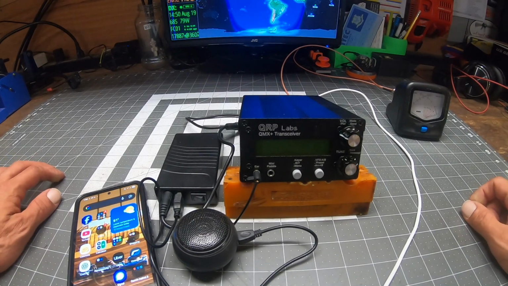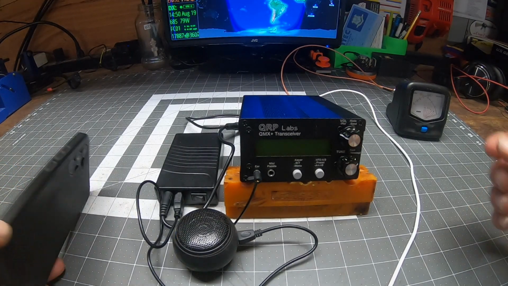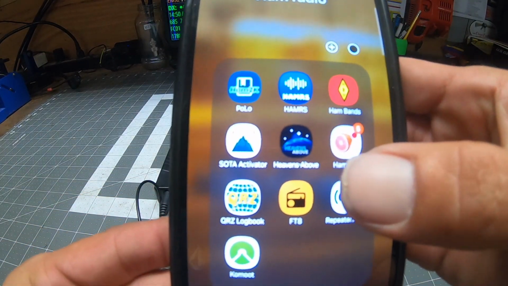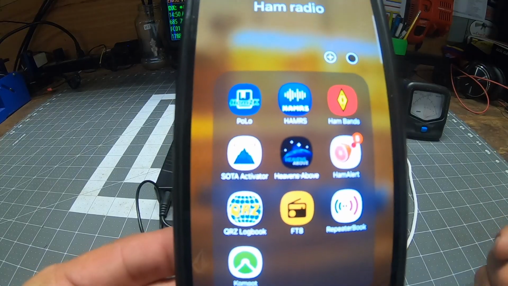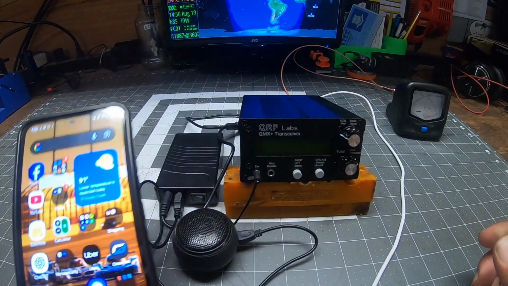Okay, so we're back here at the bench. And as I was saying, we're gonna do a video on using the FT8 radio app for Android, and the icon looks like that. It can be had in the App Store. It is a $10 app, not free.